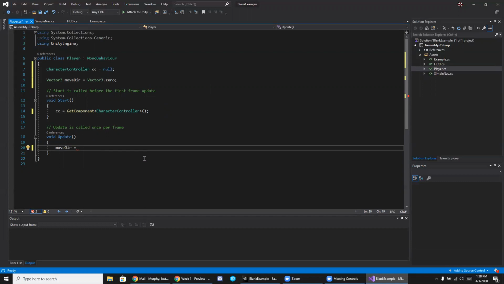equals, and we'll look at our input system for this. Get axis. There's already 2 axes set up for us. There's one called vertical for W and S, and one called horizontal for A and D. So we're going to be looking for that vertical. And we're going to multiply this by our current forward direction. So from our transform, we'll get our forward.